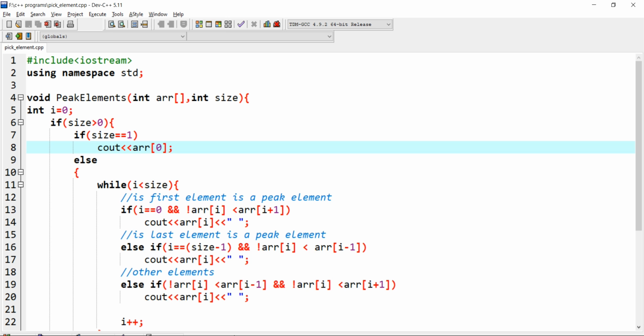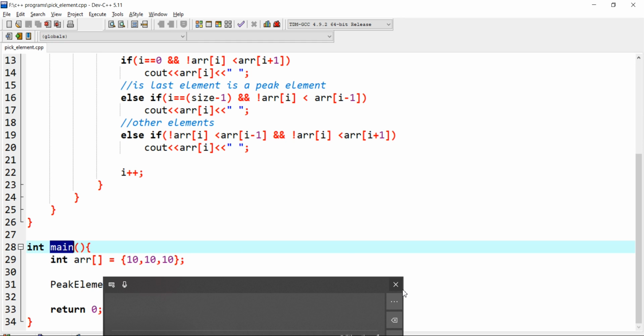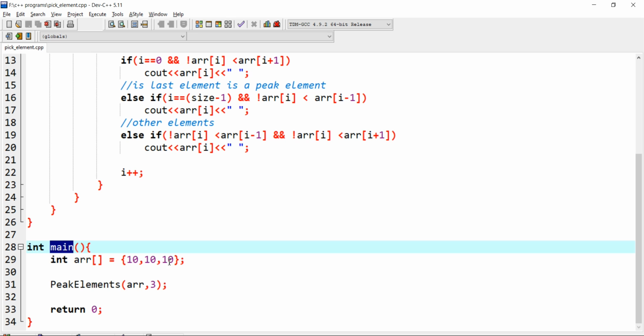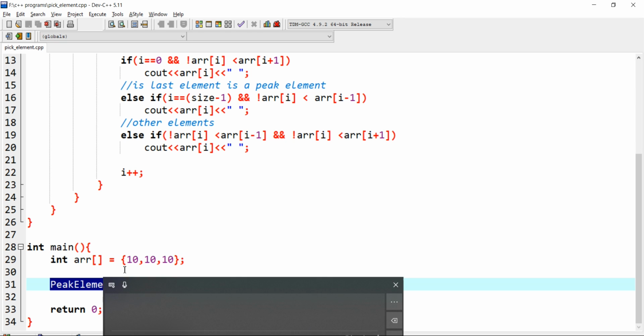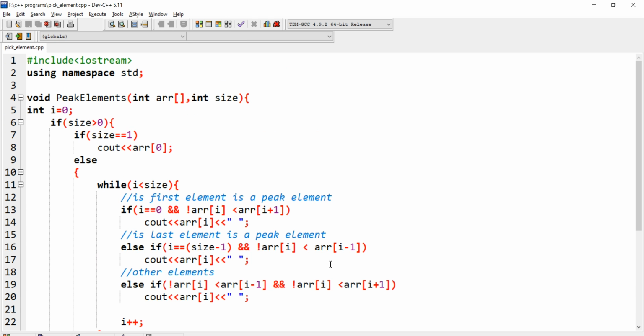I already have written the code here. I have given the main function. In this main function I have passed 3 elements, which are 10, 10, 10, and in this case the output should be 10, 10, 10, because each one of them will be considered as a peak element. So I have a function called pickElements to print all the peak element values.